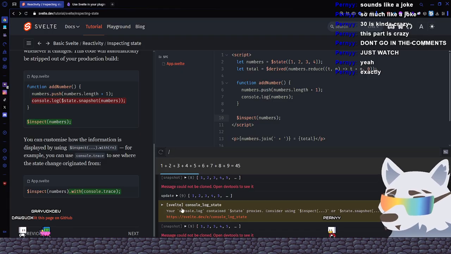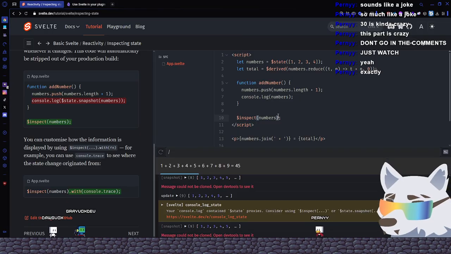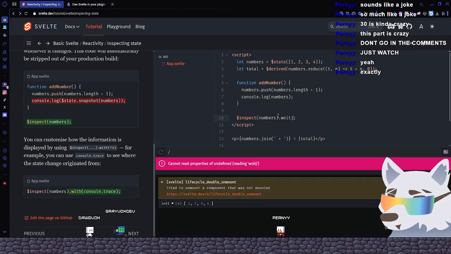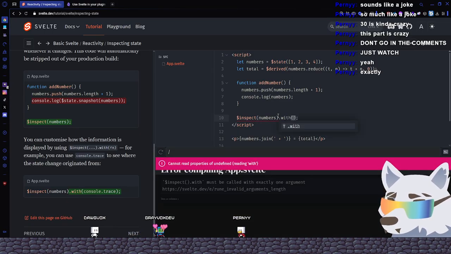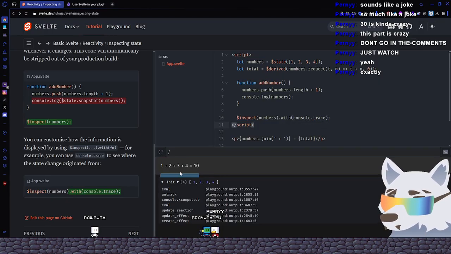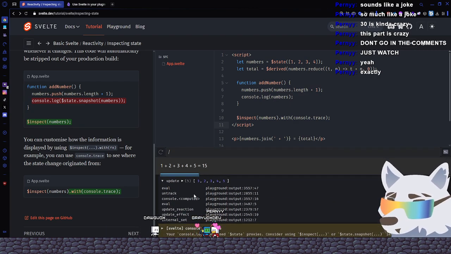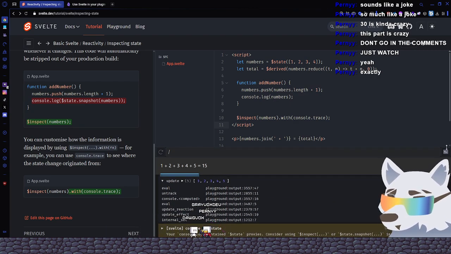Open DevTools. We can track it, and then if we do with console.trace. Oh, and then it traces it back. Okay, that's cool.